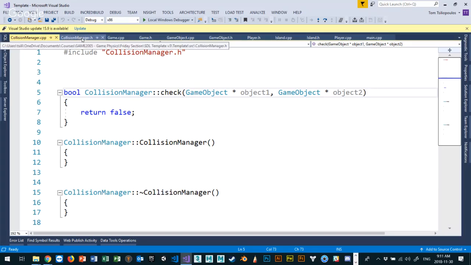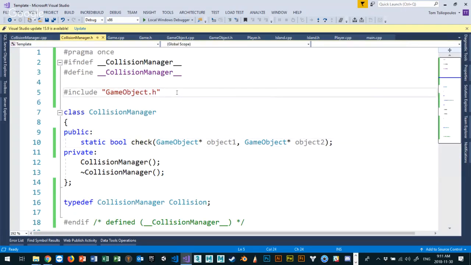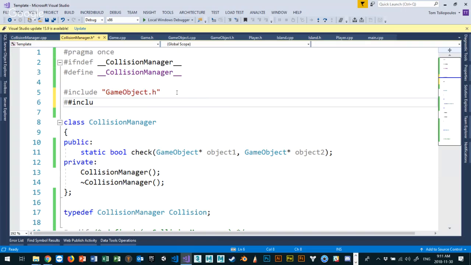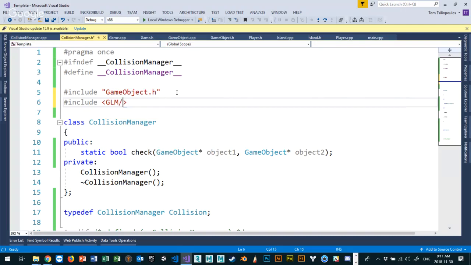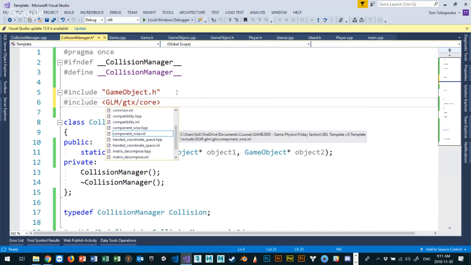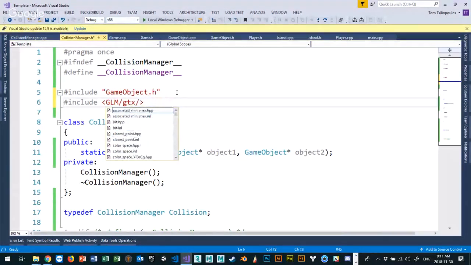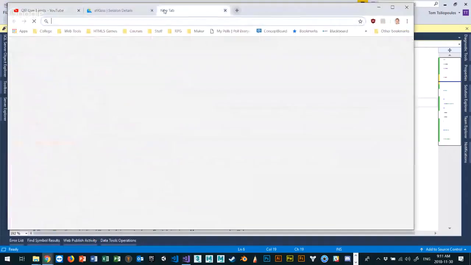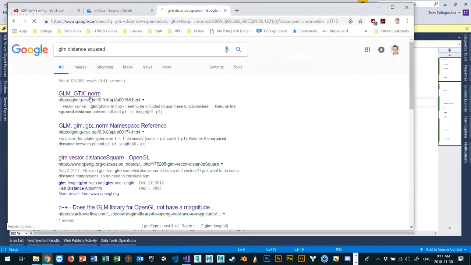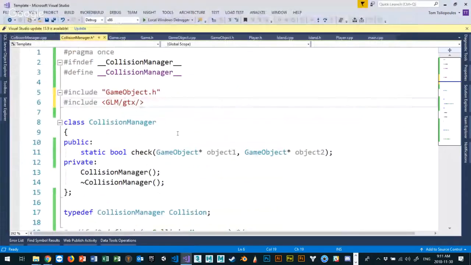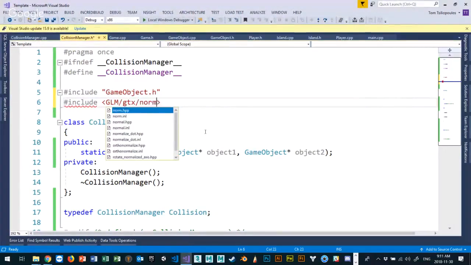So if I go back to collisionmanager.h, I'm going to include a library called GLM GTX core, and actually, if I'm not wrong, it's core.hpp, but let me see what that is. Is it core? I'll look it up. So if I want to do distance checking, I want to go GLM distance squared is what I want to look for. Oh, GTX norm. Yeah, not core, norm. So it's GTX/norm.hpp. That's the one I want.